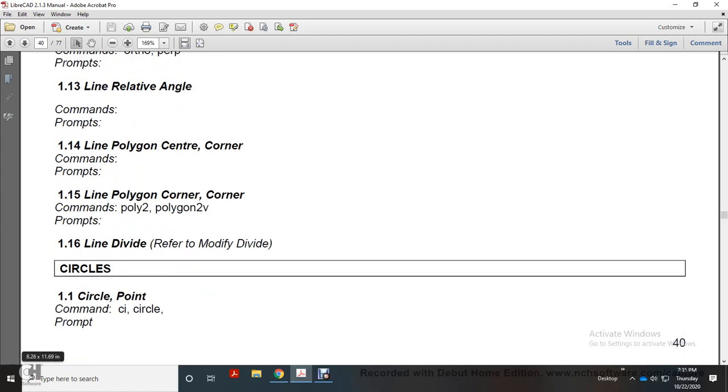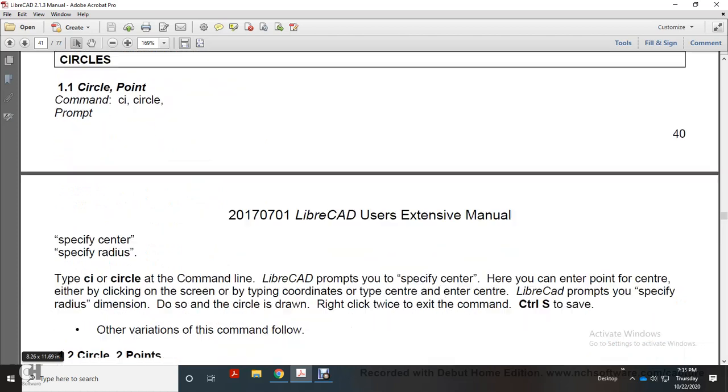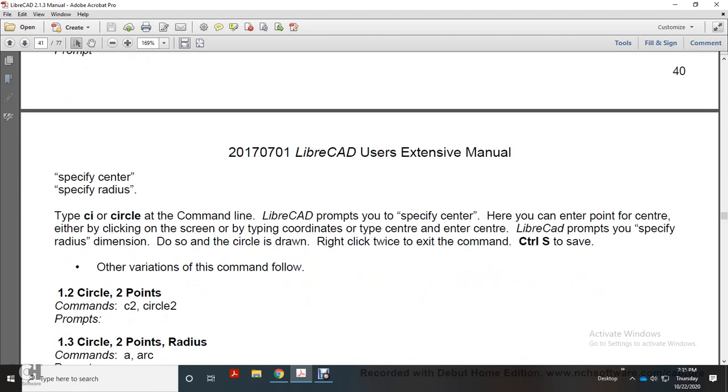Circle point, CI or circle, specifies center and radius. Type CI or circle in the command line. LibreCAD prompts you to specify the center. You enter the point of the center either by clicking on the screen or by typing the coordinates. It then prompts you to specify the radius dimension. Do so as the circle is drawn. Right-click twice to exit the command. Control S to save.